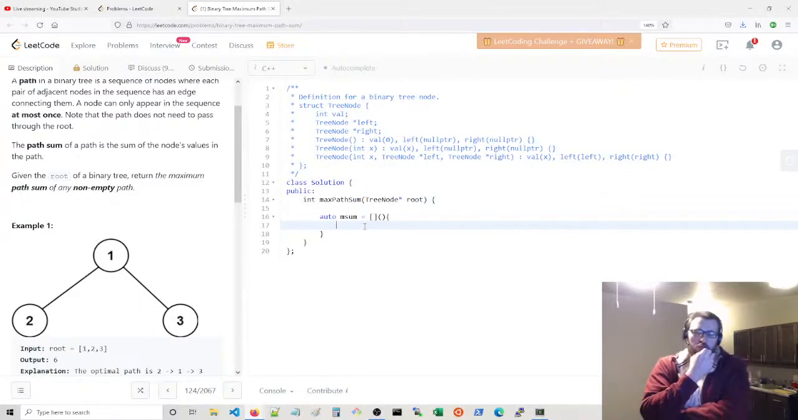Then the optimal path to this node is either the left side or the right side, right? You have to pick one for that node. And basically, you would say it's the root value plus the maximum of the optimal path on the left and the optimal path on the right.